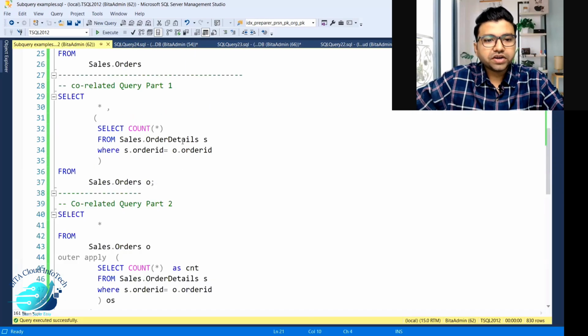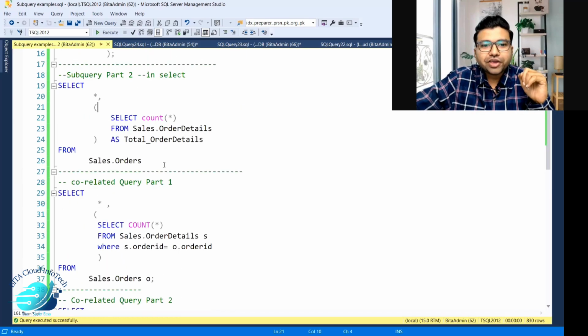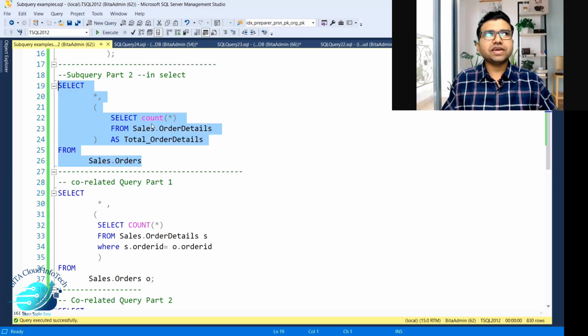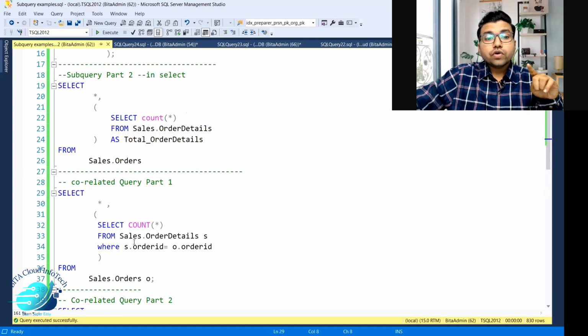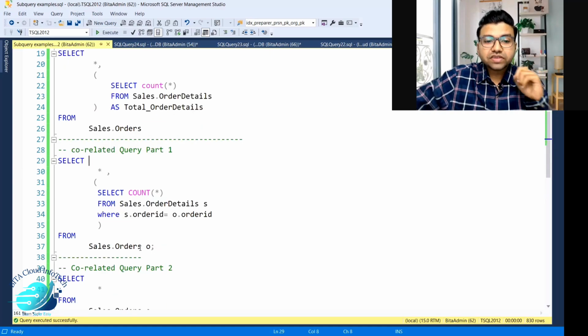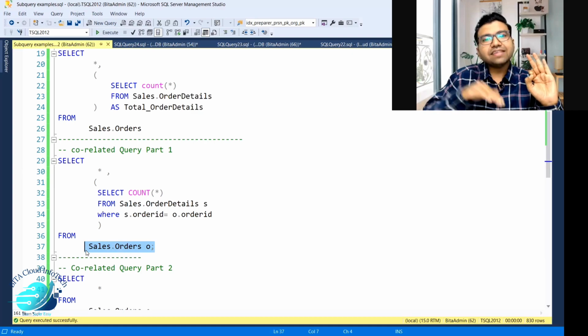So let's see the correlated subquery. This time, this is why I gave you this example, just to show you this query doesn't make sense. What we ran just now is just getting the total number of counts from the sales.order details. Now we are trying to fetch the related information. Now we are saying we know for each and every order how many products it has in order details.